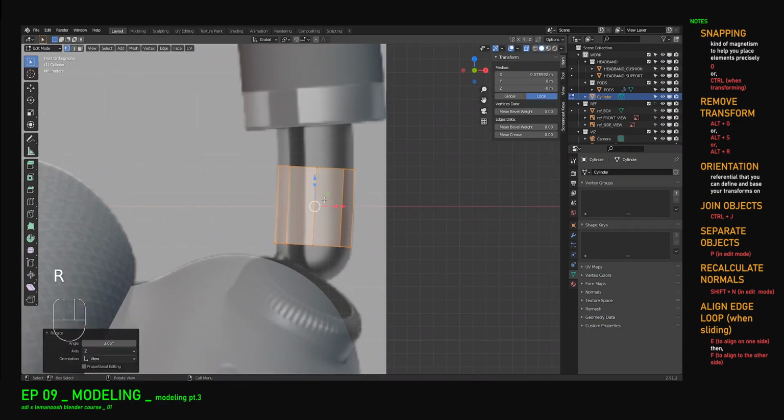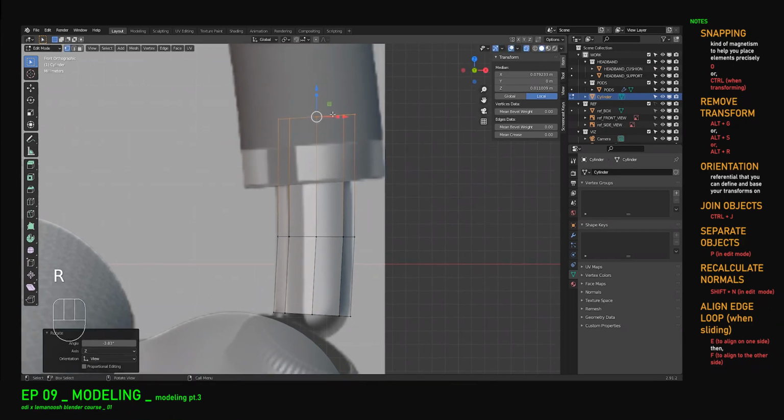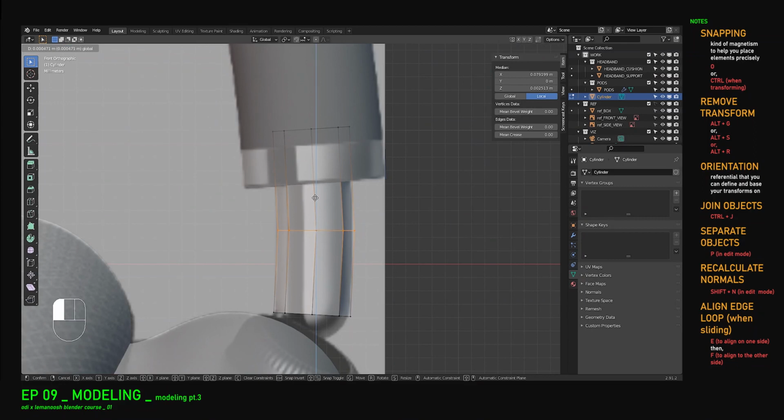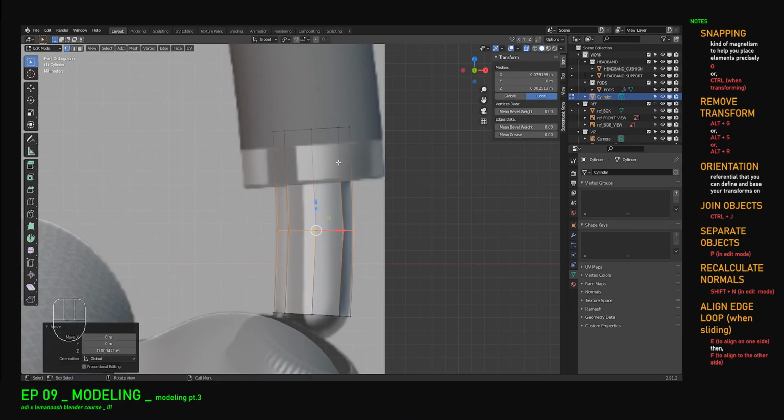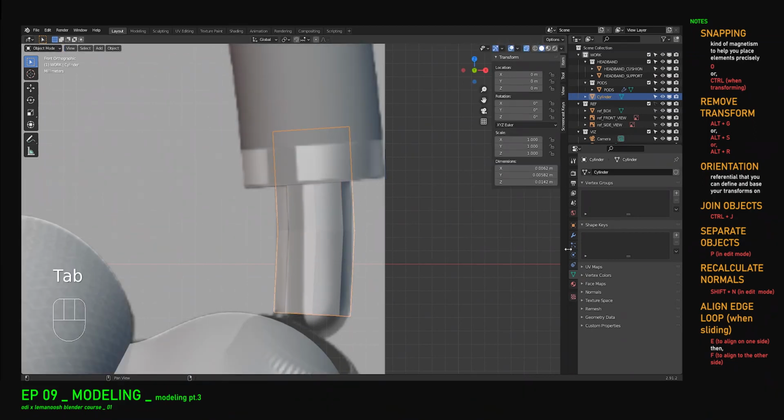Rotate. Take those points. Rotate. Extrude. So this is what I said about the band. I didn't want to do this rotate, extrude thing, but here it's okay because it's so small that we will actually not see it.